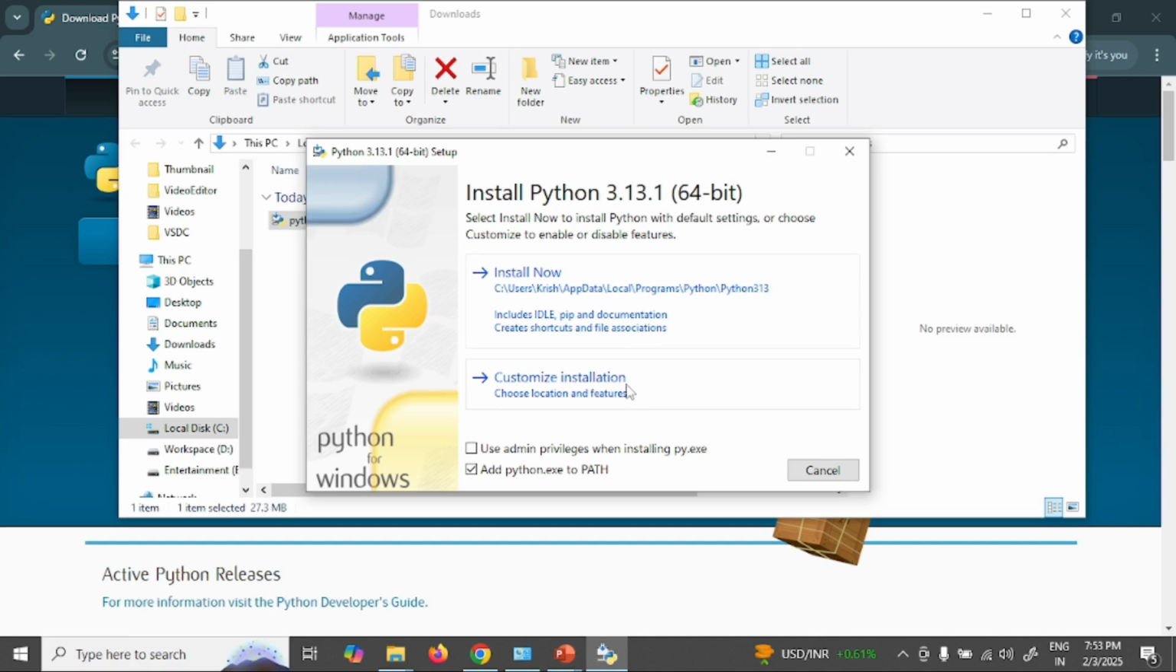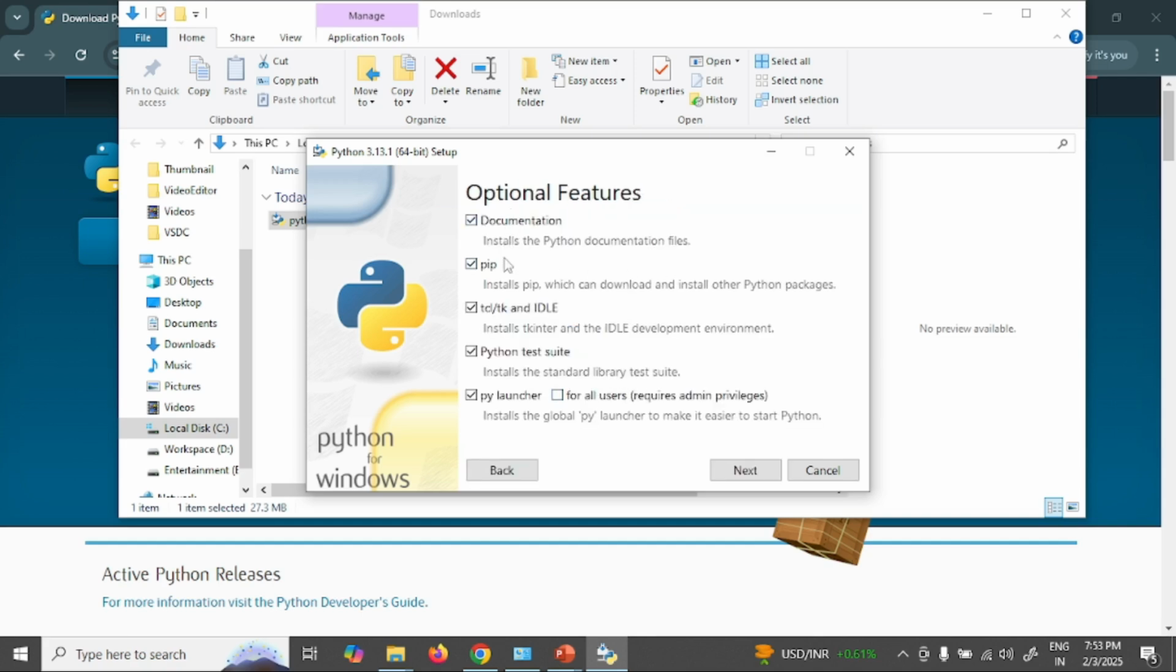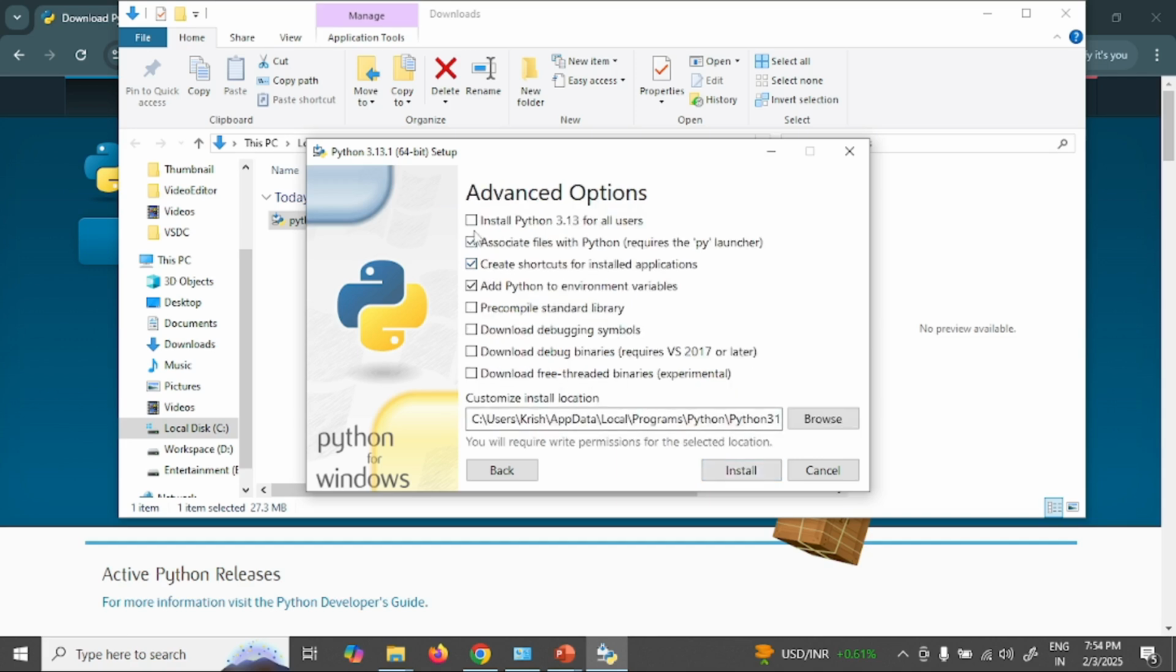Let's click on customize installation. These are the optional features, which we can deselect if we want. Pip will install additional Python packages if we want them on our PC, so we can select this option. Similarly for the other options, by default I'm selecting next. Here we can select install Python for all users, and this is the location where Python libraries will get installed. If you want, we can modify the location as well. By default, I'm keeping it like that.